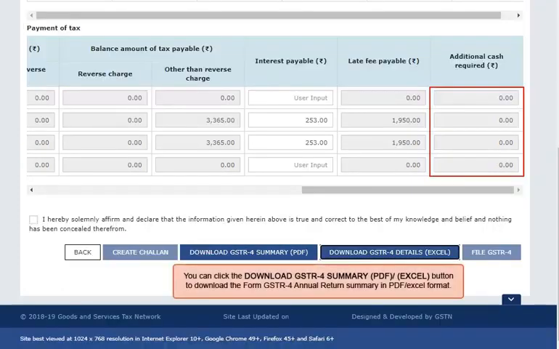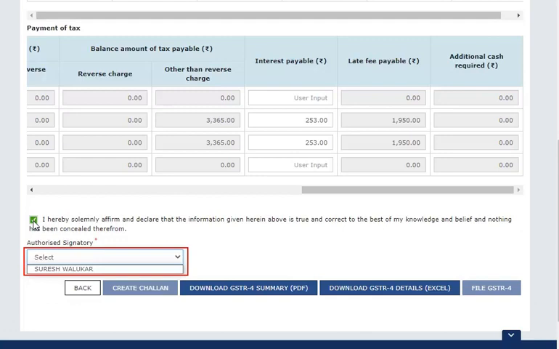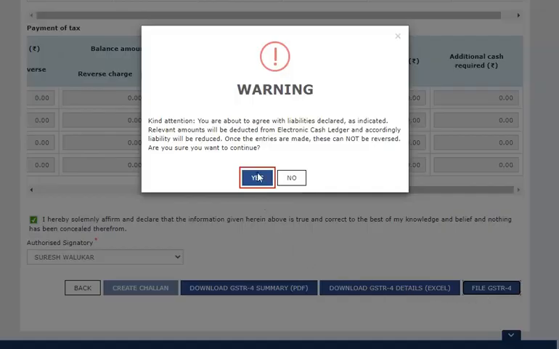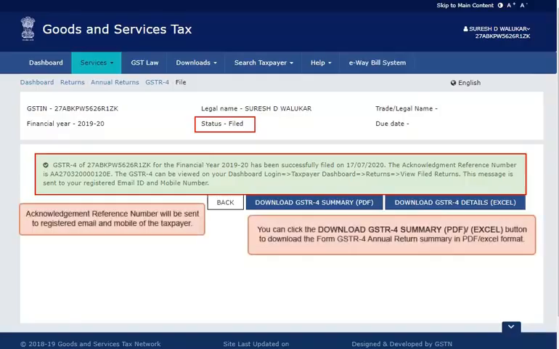Once the liabilities are paid, additional cash required will become zero, and then you can file GSTR4 by selecting the Declaration checkbox and the name of the authorized signatory and clicking this button. Click the File with DSC or File with EVC button to file the return. After successful verification, the status is shown as filed. It's that simple.